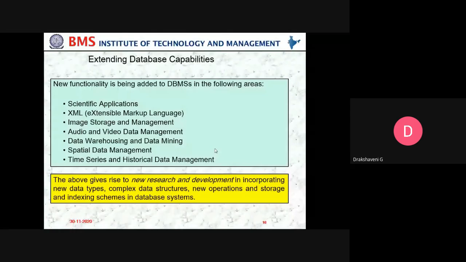So the above gives rise to new research and development in incorporating new data types, complex data structures, new operations, and storage and indexing schemes in database systems.